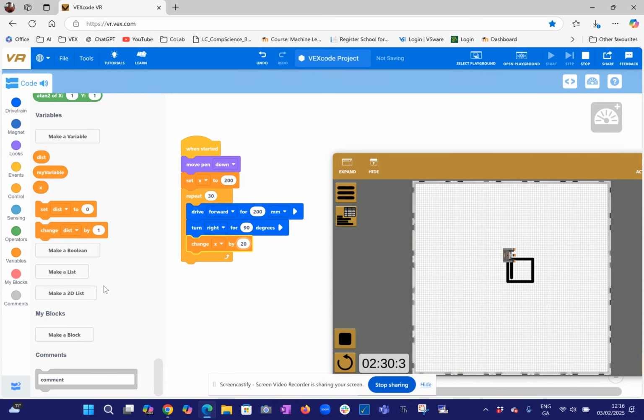And of course, the way it is at the moment, it's going to drive forward 200 each time. But we want to drive forward x. So basically, x. So if you come over here and drag the x across. So this is your x. And put that in there instead of the 200.